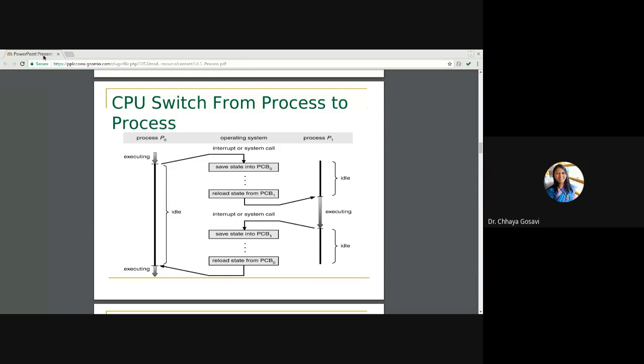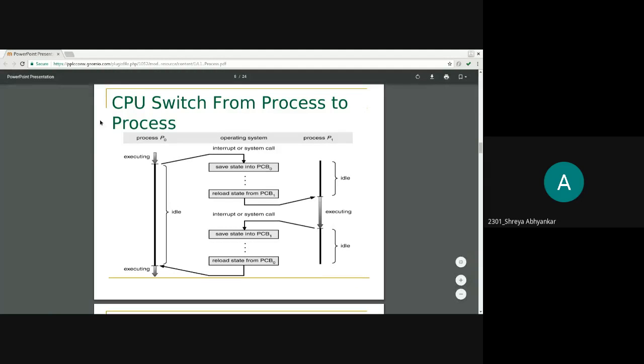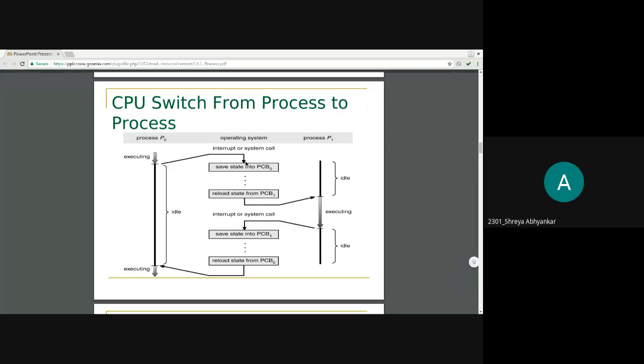Any queries about PCB or process control block? Ma'am, yes. Ma'am, in this, when the process P0 was interrupted, it's interrupted because some other process starts to take place?